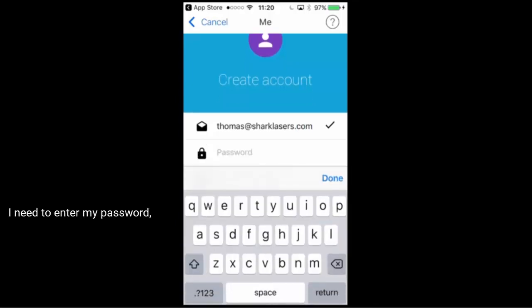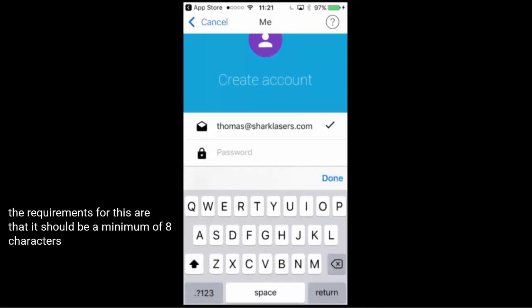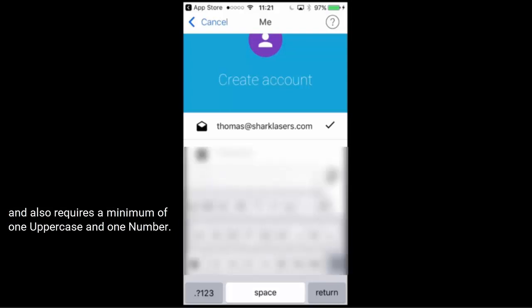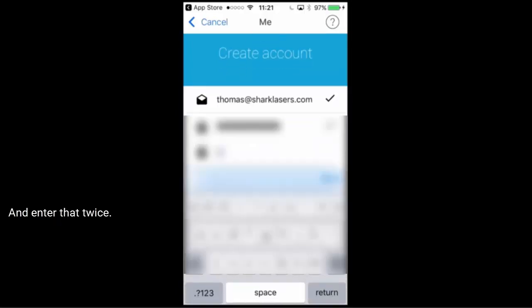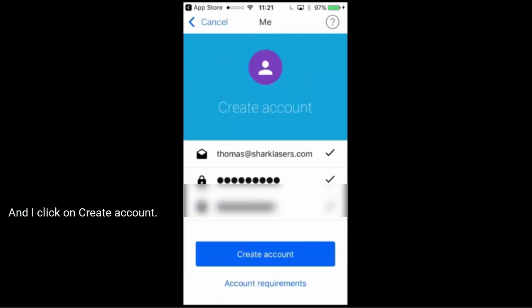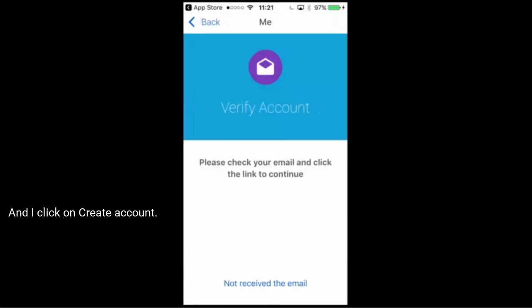Need to enter my password. The requirements for this are that it should be a minimum of 8 characters and also requires a minimum of 1 uppercase and 1 number. I enter that twice, and I click on create account.